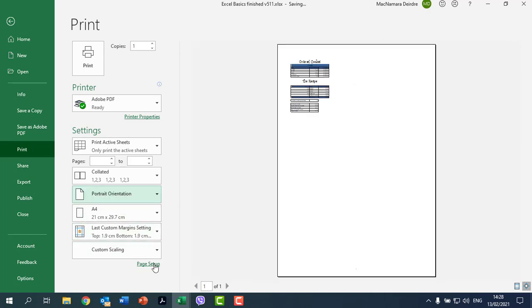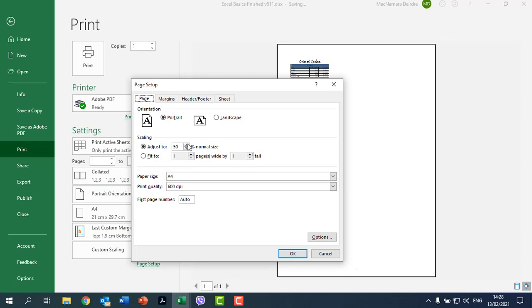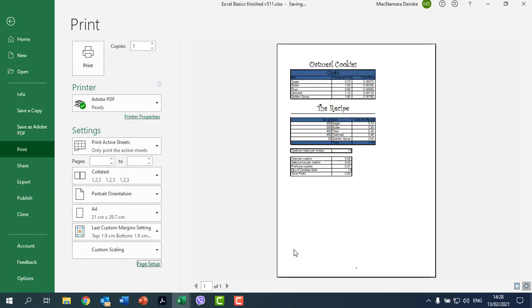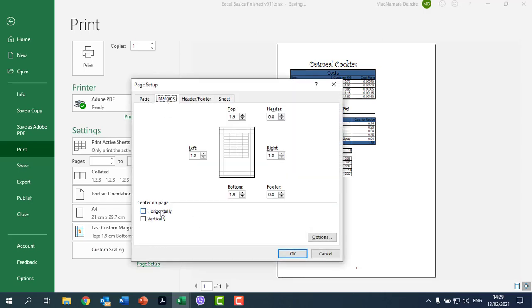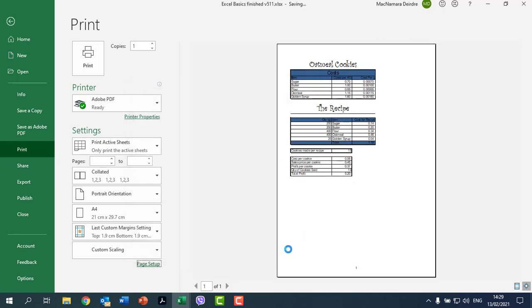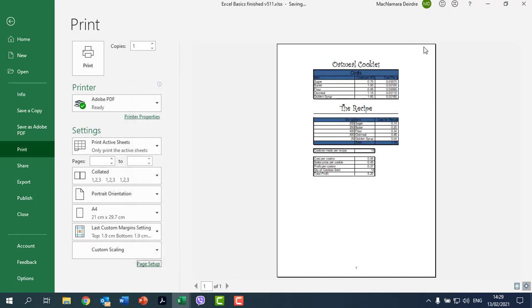Okay, and actually we'll take a look at the scaling. So at the moment it's set to 50%. So I'm going to take it up to 110% and click on OK. That's grand. I might want to center it on the page from right to left. So I'll go Page Setup, go to the Margins tab, and that is center on the page horizontally, and click on OK. And you can see it's now centered on the page.